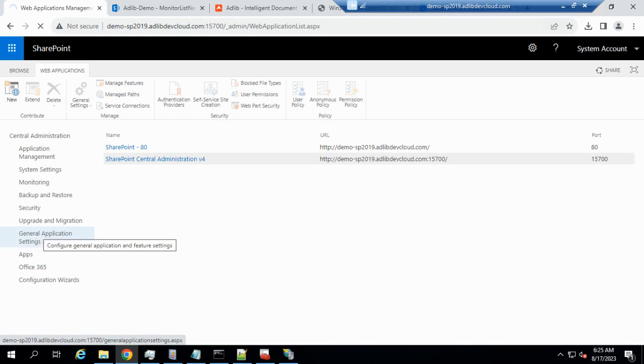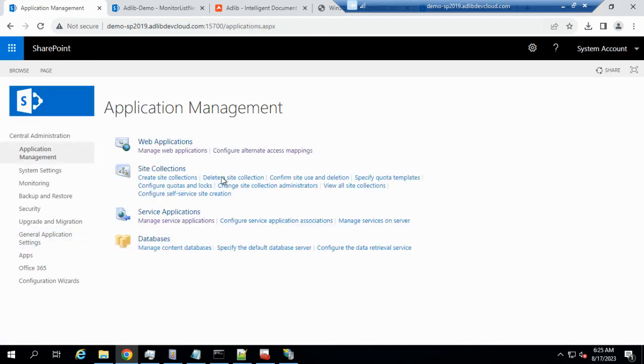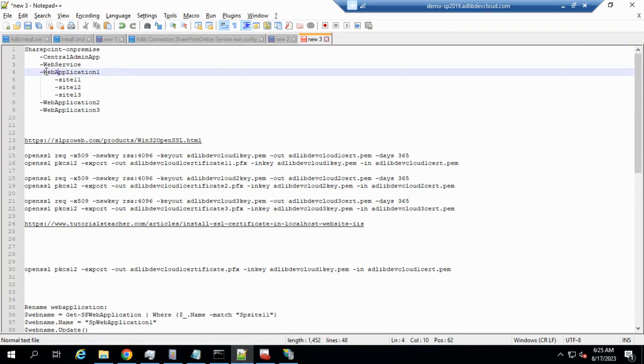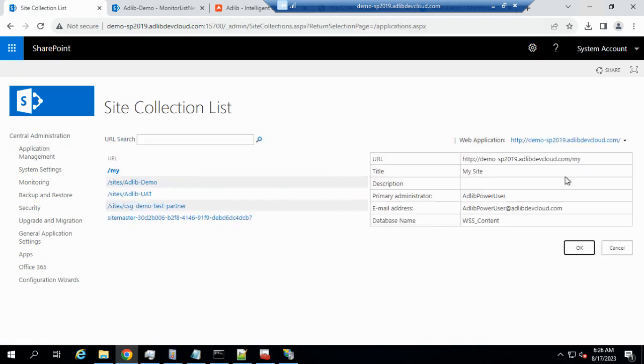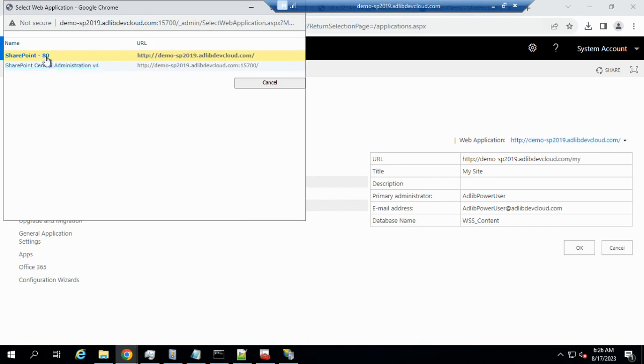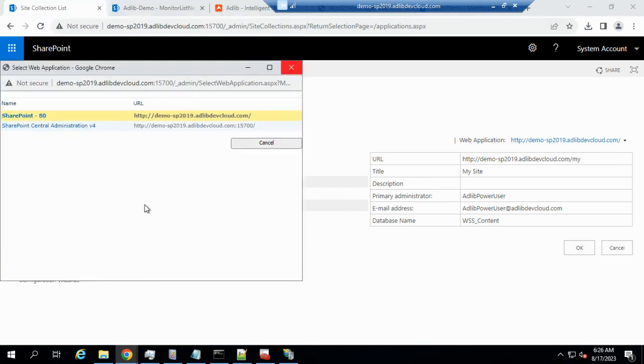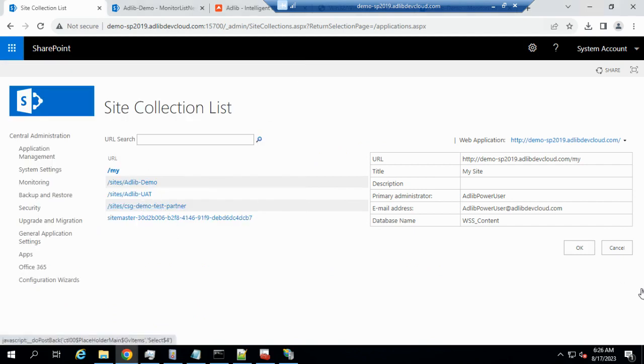Sorry about the loading text. As I was saying, this is a root web application, and under it we have site collections. Each web application will have site collections. For example, this particular one has these site collections. If I change it, currently this is 81. This is central admin. Yeah, this is another one. Thank you.